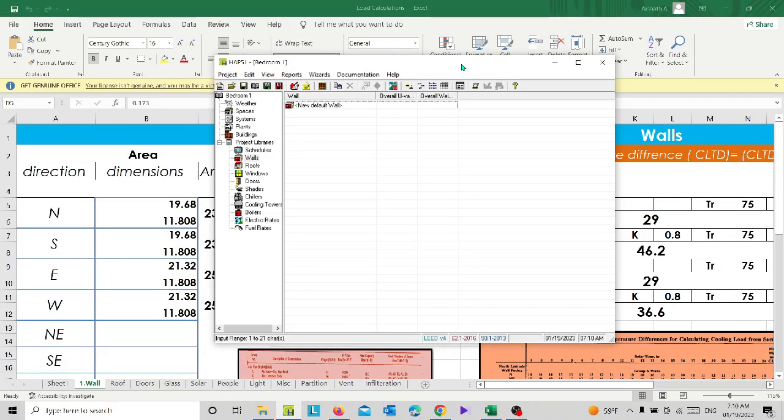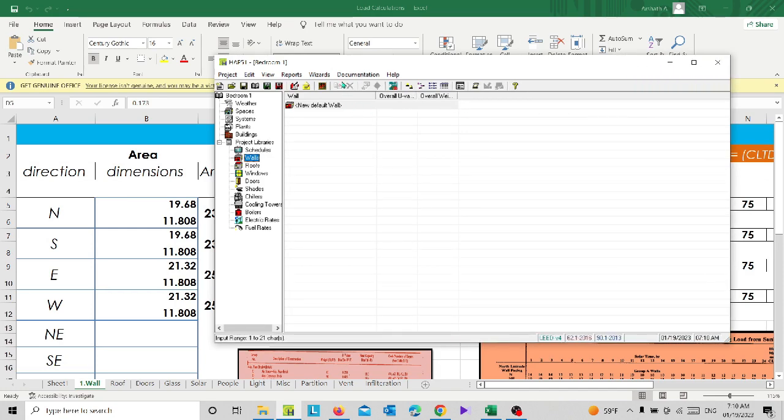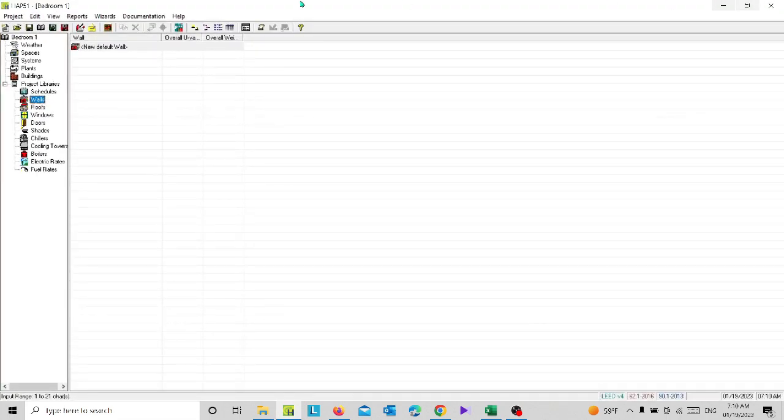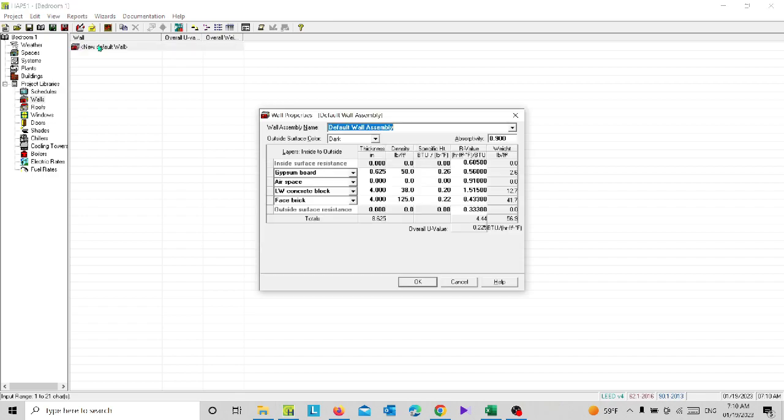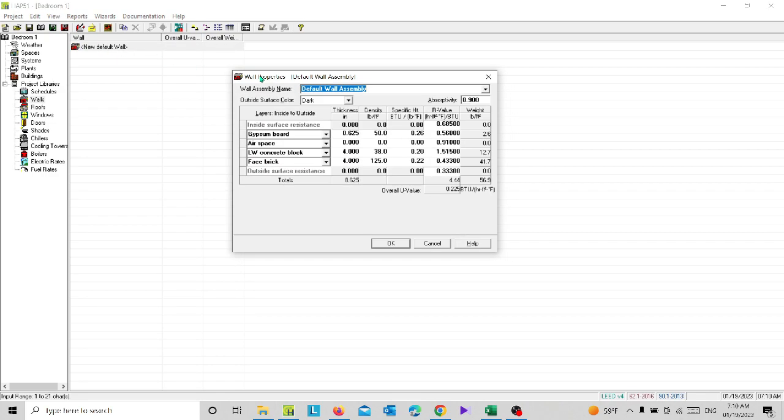So we are continuing with our next library, which is wall. In order to edit this wall section, just double click on it, then go on this interface, then just double click on it again. You can open the wall properties.